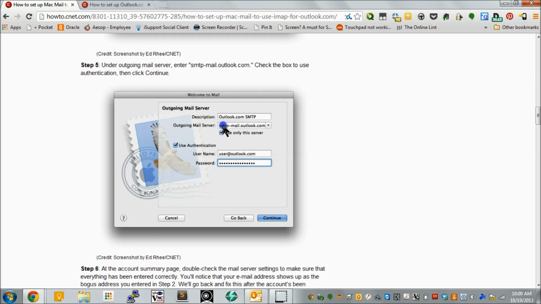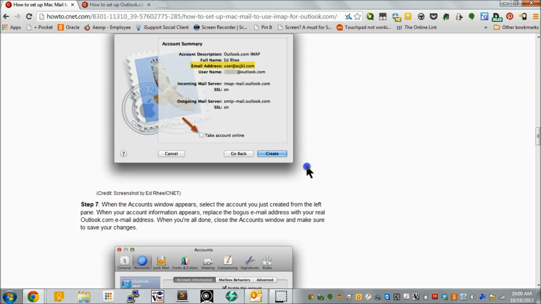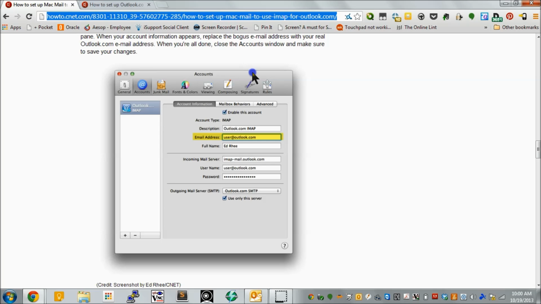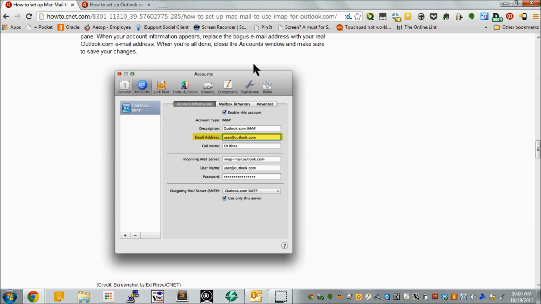Again, outgoing, smtp-mail.outlook.com. And really, it's a very, very similar process. All the information is the same. It's just in a slightly different spot. If you need more information regarding how to get your Apple Mail set up, or Mac Mail rather, you can visit our website, and we'll have a link to this article that you can go to and get that set up.